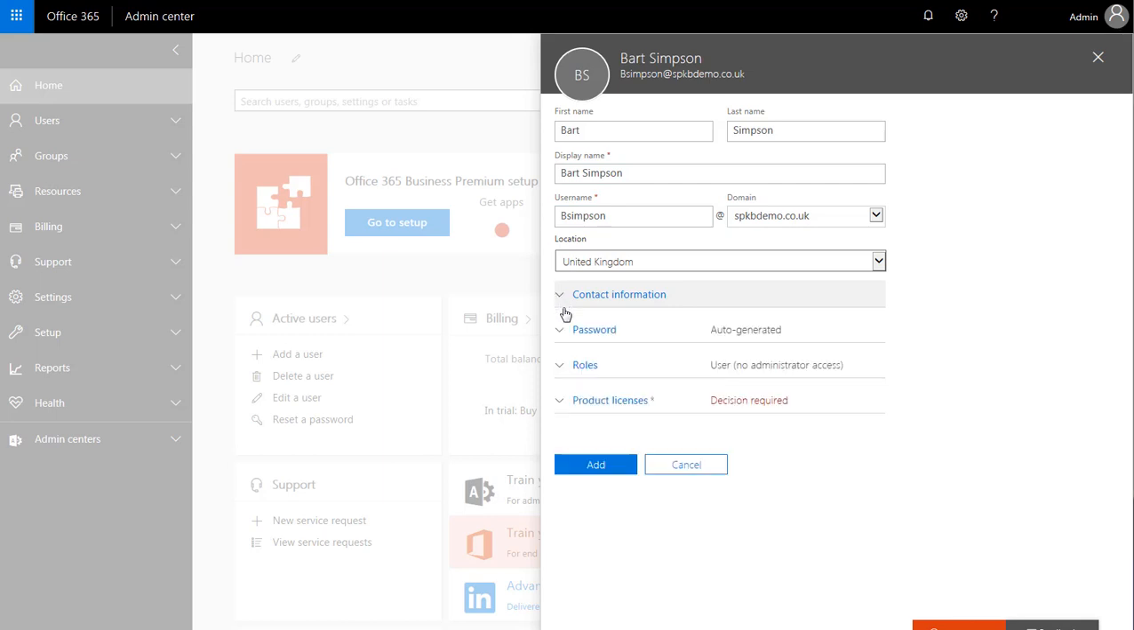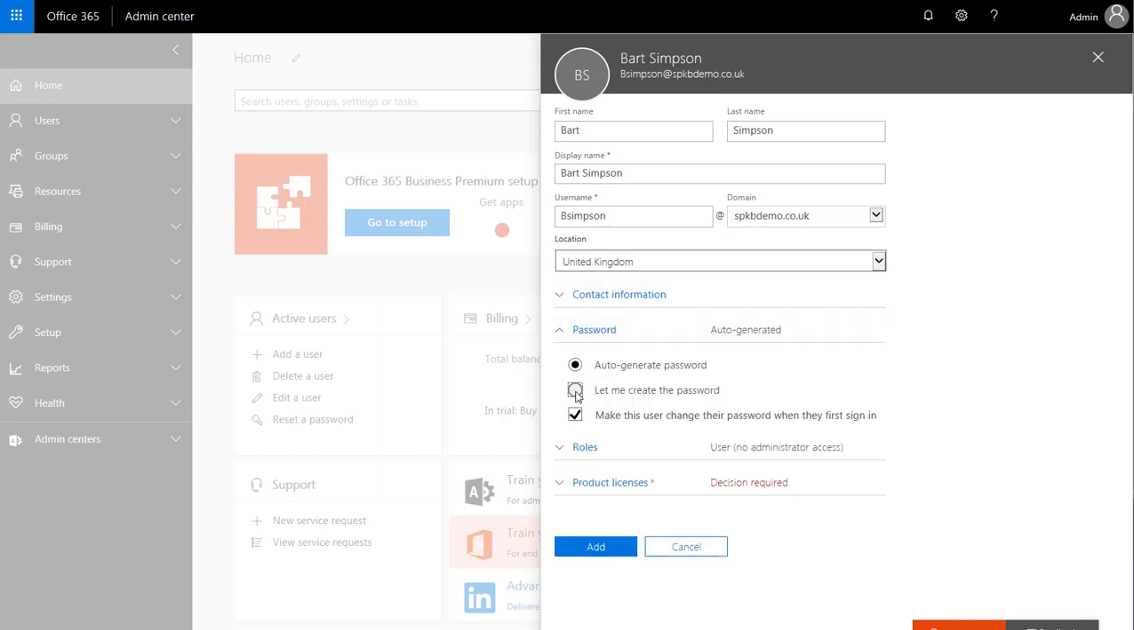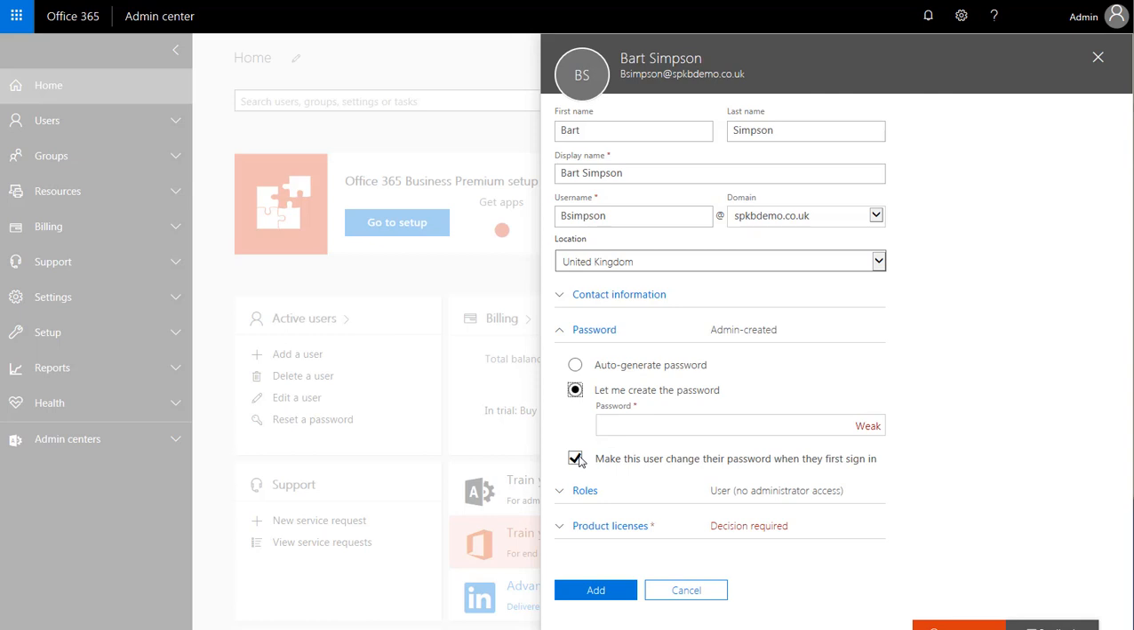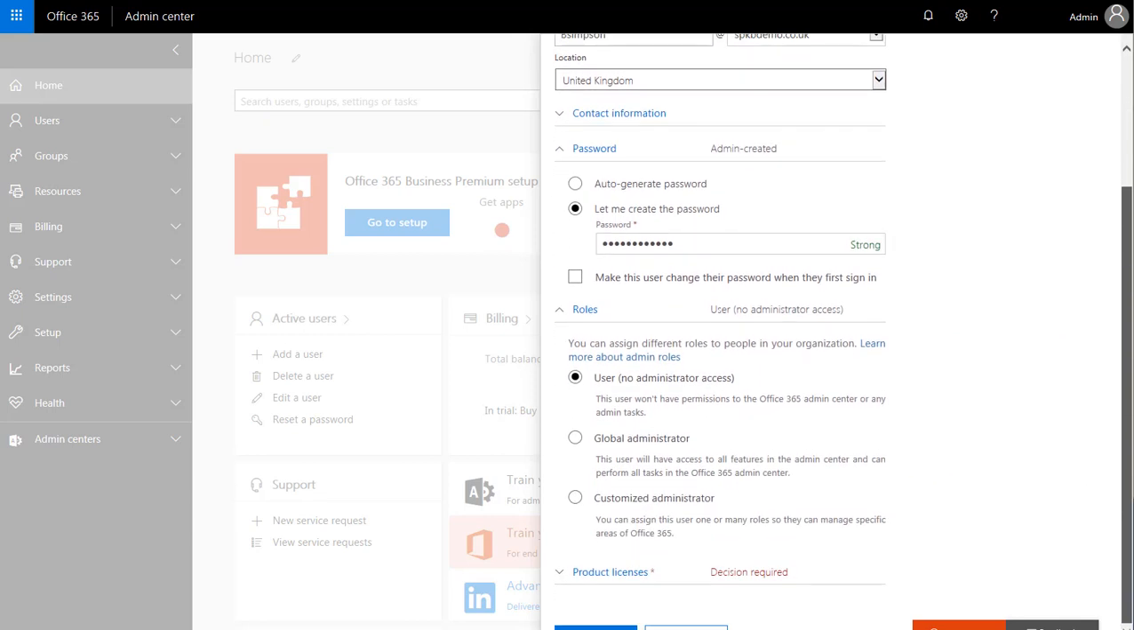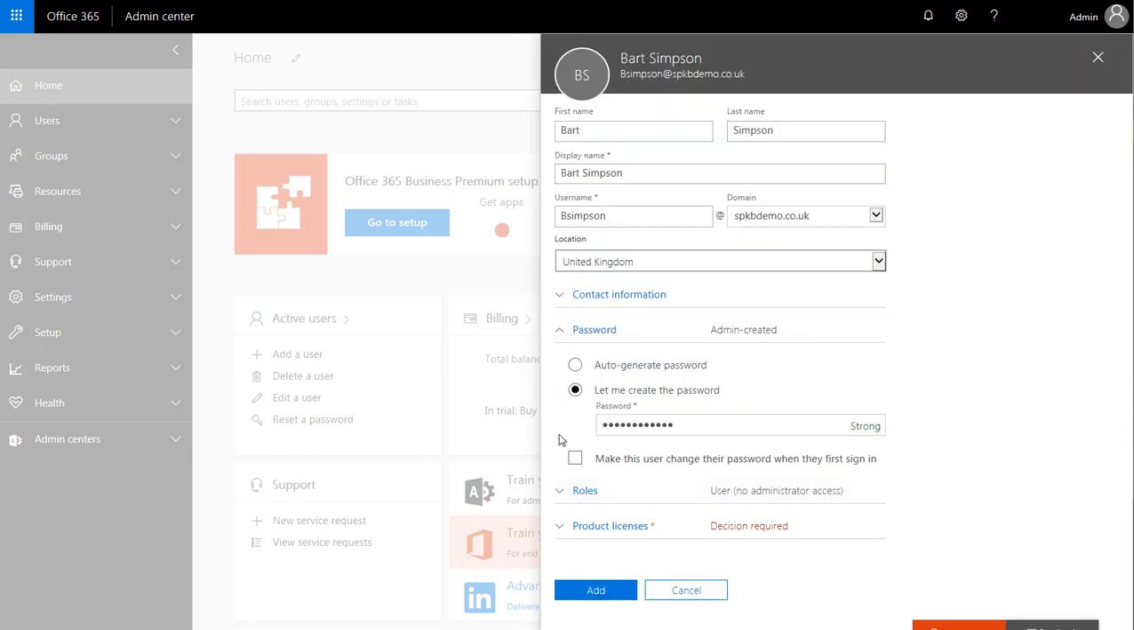And for the password, I'm actually just going to enter my own, but you can also have it auto-generated and then have the user be prompted to change it once they log in. Under roles, you can specify the type of role the user will have, which determines their permissions. I could set the user as a global admin, for example, but for Bart, I'm going to just keep him with the standard permission levels.